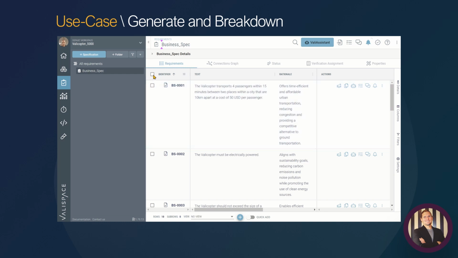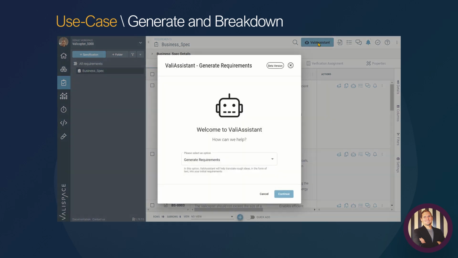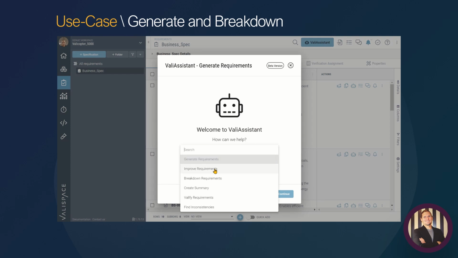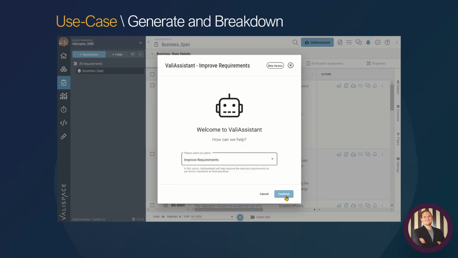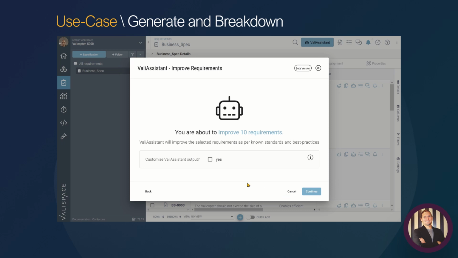So we can either do that by selecting all of the requirements and hitting the ValiAssistant here, and it will do the selected option based on the selection that we did. Or we can also simply use this button here, which will act upon all of the requirements in this view that we have right now, so in the business specification. Let's go ahead and select here Improve Requirements, since we want to improve the requirements based on a certain standard.